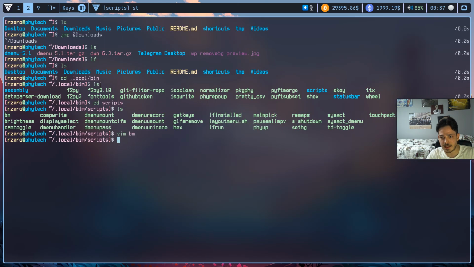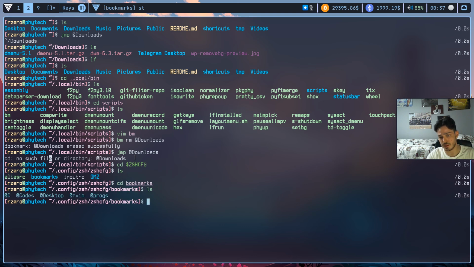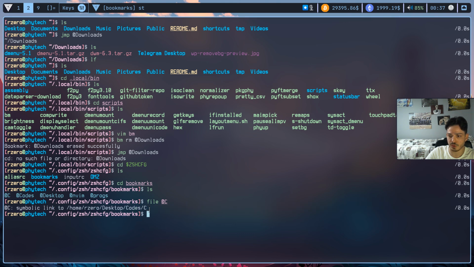As you remember, if I write bm remove and then downloads, it will automatically delete that downloads bookmark. If I now try to navigate to downloads, it will say no such file or directory. So let's take a look at the bookmarks folder now. In the bookmarks folder there are different symlinks here, and we can check it. As you can see, it's just a symbolic link to this path.